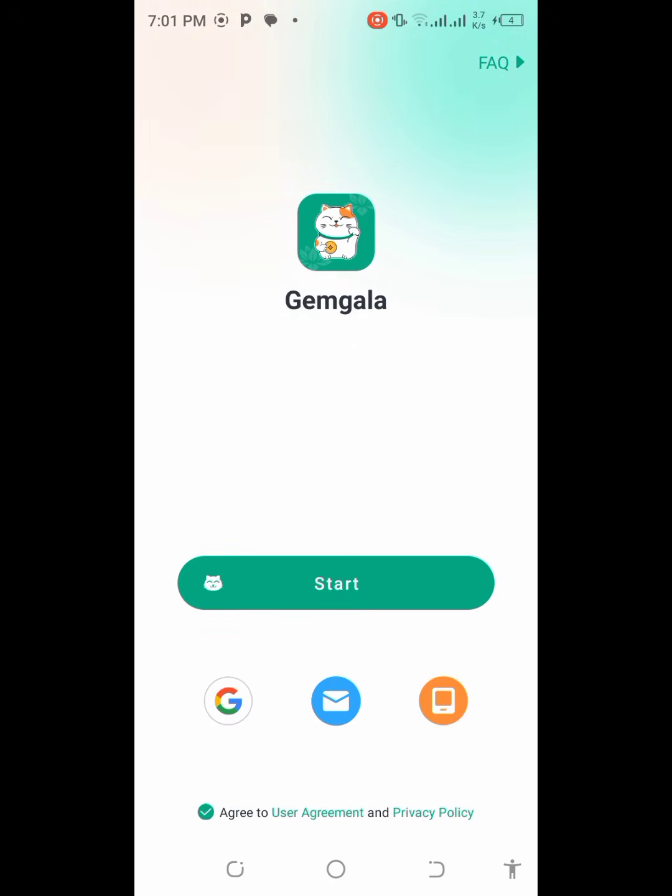Okay, so all you need to do once you want to log in on this app, don't start with the one that they tell you to start with. You need to start with your Google account so that at the end of the day you don't end up losing your account. Make sure you start with your phone number, your email, or your Google.